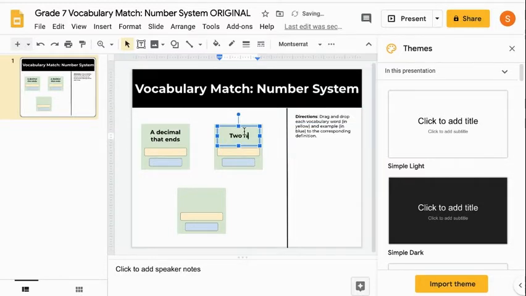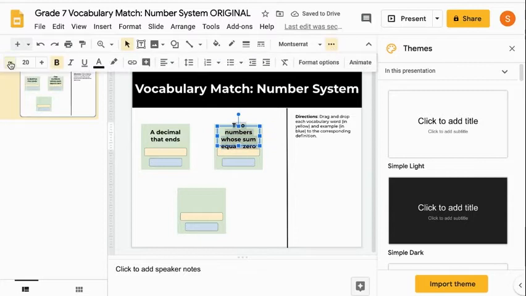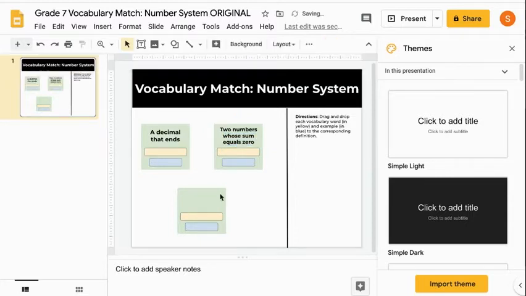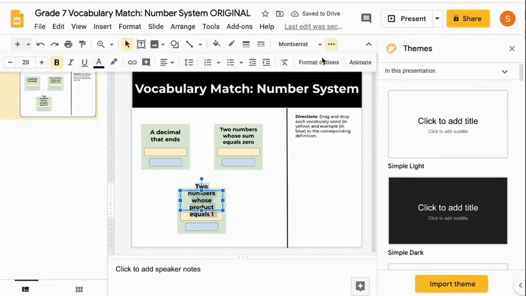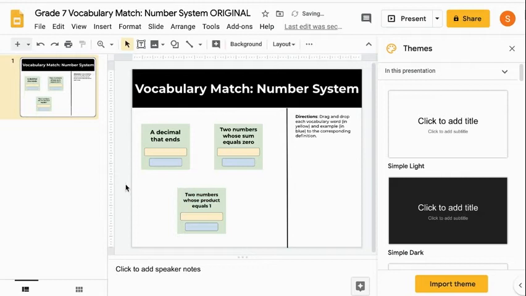We'll do two numbers whose sum equals 0. Now this is too big, so I'm going to make this font a little bit smaller so it fits. And we'll do one more. Numbers whose product equals 1. And again, it's a little too big, so I'm going to double click and make that smaller so it fits. And we're good. So we're done with the background portion.